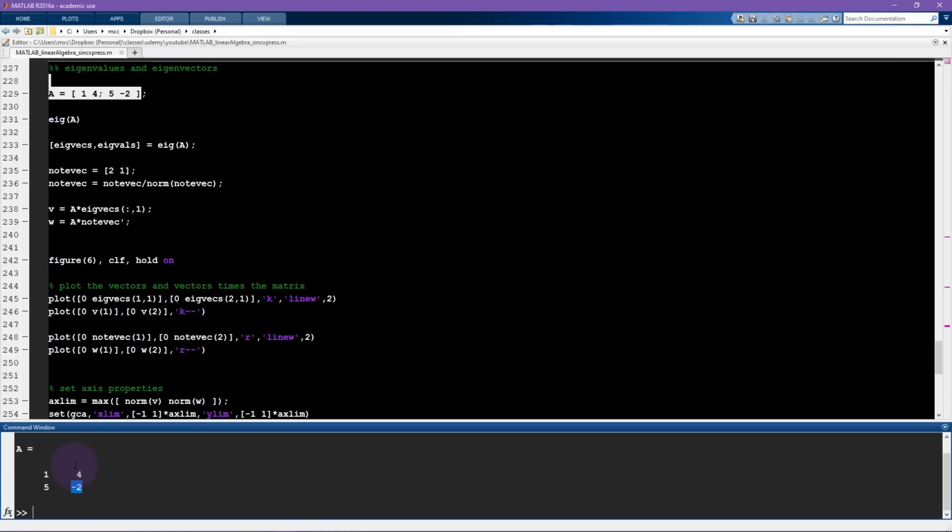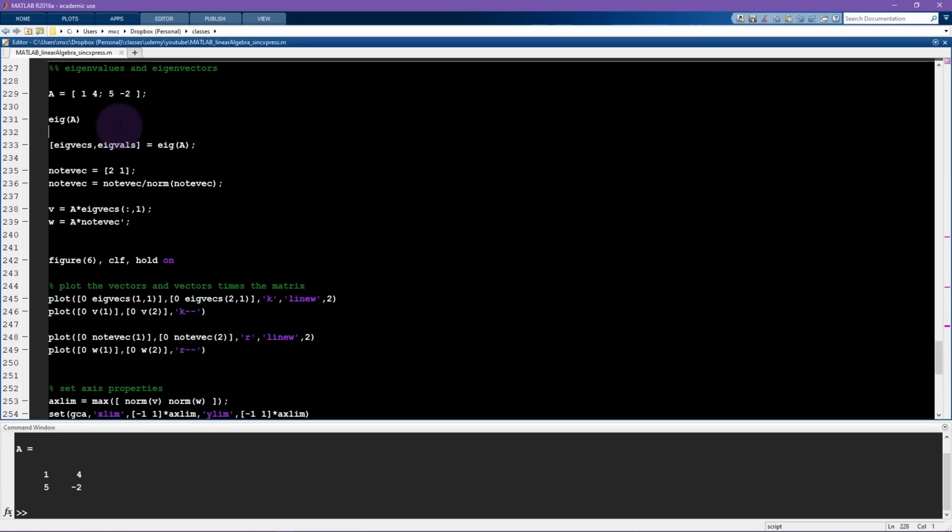So that means that the columns are linearly independent of each other, which means the rank of this matrix is 2. Now that is not a requirement for eigendecomposition. You can take the eigendecomposition of any square matrix. It does have to be square, but it doesn't have to be invertible. And it doesn't matter what the rank is.